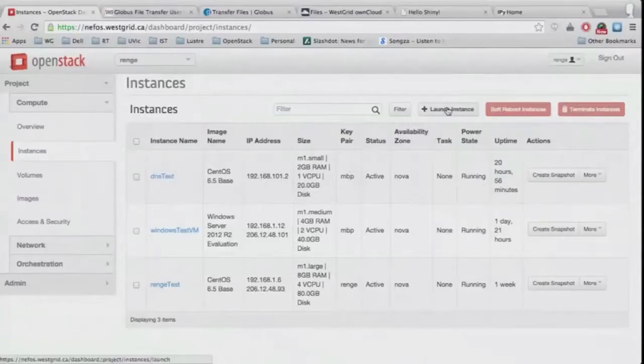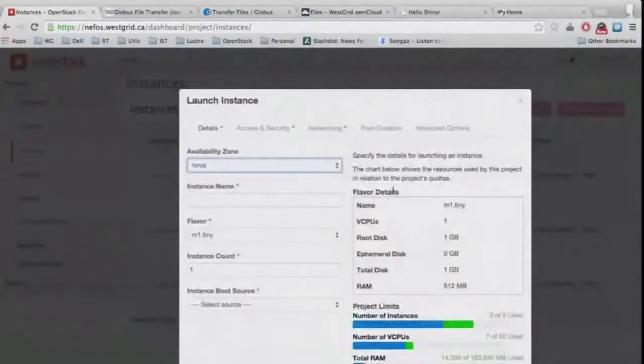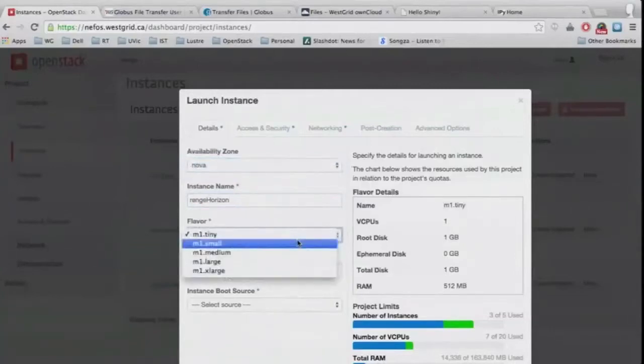What I'm going to do now is walk through a quick VM booting up. We'll call this one Horizon. Right now we only have one availability zone, so don't worry about that. These are the current flavors that we have available.